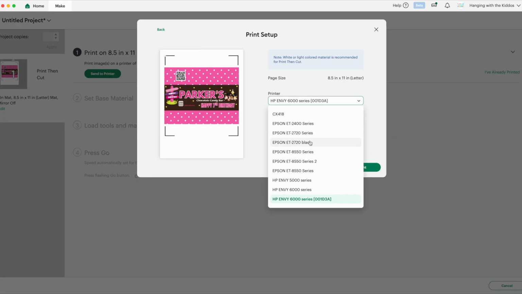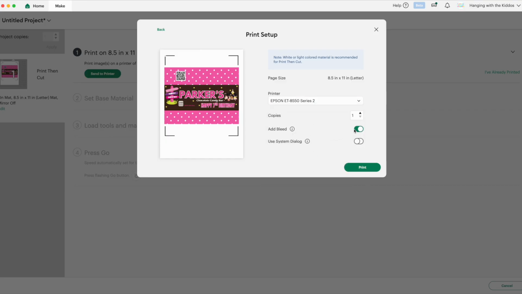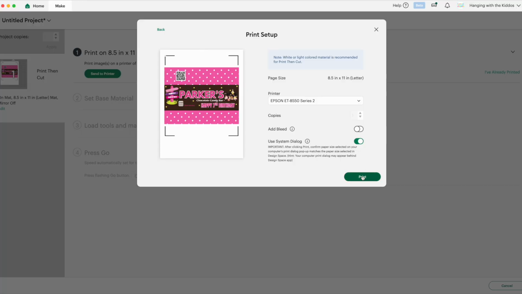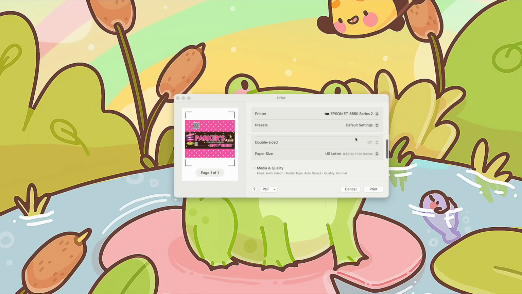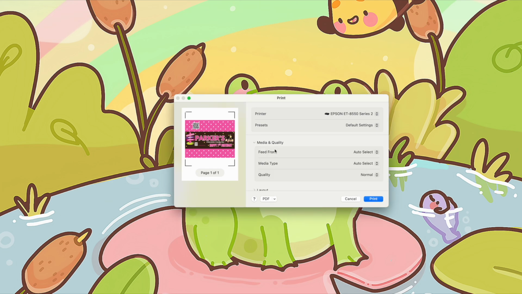In the print settings, select your printer, turn off the bleed, and turn on Use System dialog. This is super important because it lets you access your printer's advanced settings. After you click Print, your computer's print window will pop up. Sometimes you may need to minimize Design Space to see it. Use the same settings as before: glossy photo paper, best quality, and print actual size.